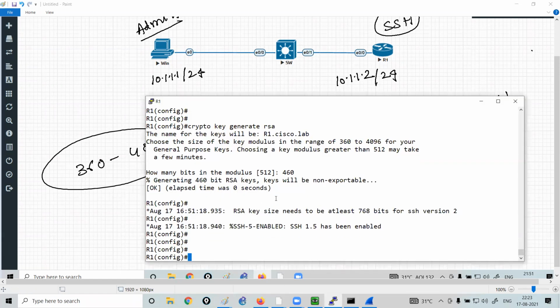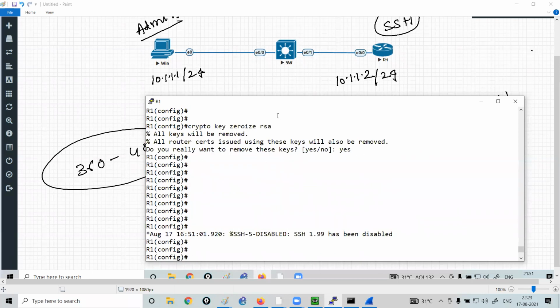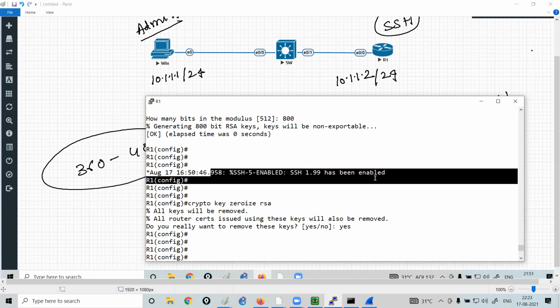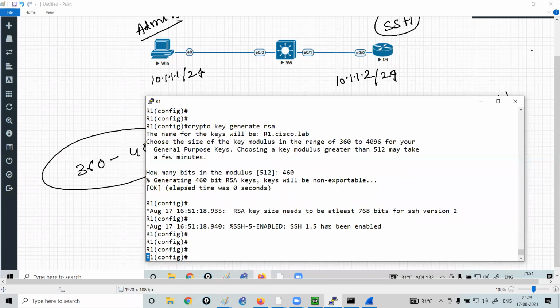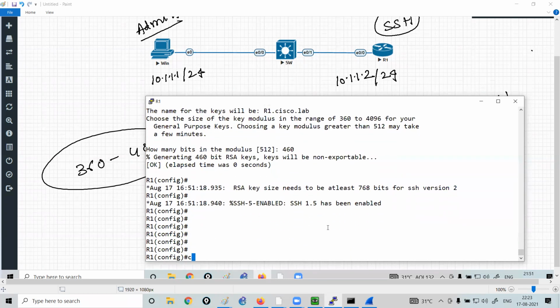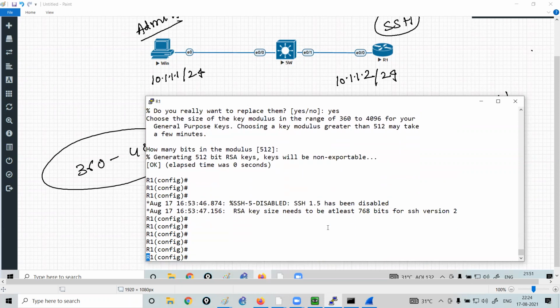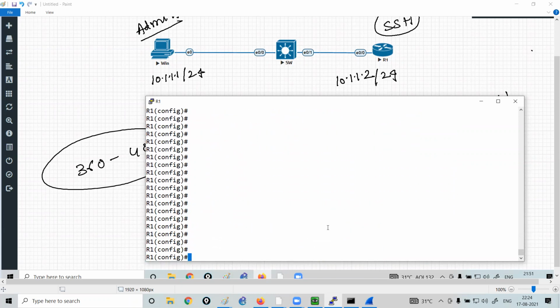I have just proved this to you. If you configure the key size as 460, SSH 1.5 has been enabled. If you keep the key size above 768, that is 800, SSH 1.99 has been enabled. Now, one more thing I would like to show you. Let me remove these keys from the router. Okay, so the SSH protocol has been disabled. All the keys have been removed.